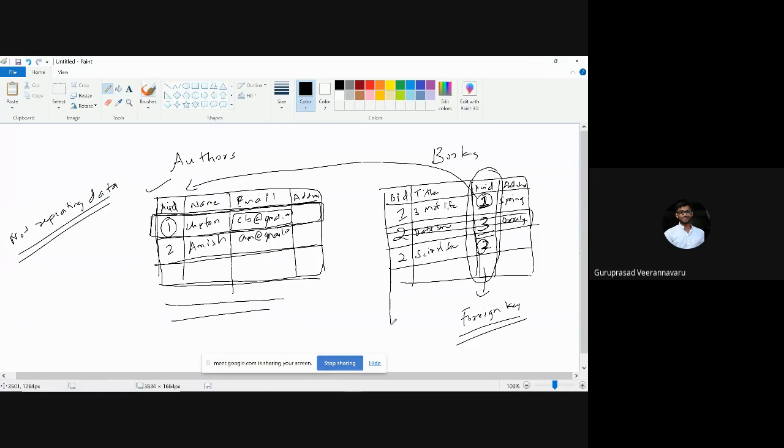So this way I can add as many books as I want. Let's say one author writes 100 books. I'll add 100 rows here. But I don't have to at any point in time repeat the data related to the author. Also, the number of columns is not exploding. Only whatever information is necessary is present in that particular table. Okay.